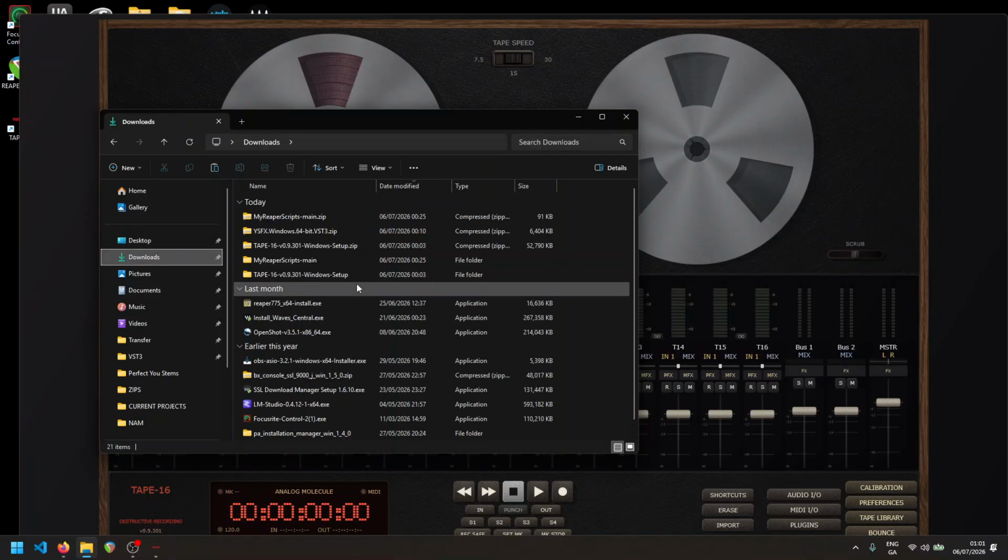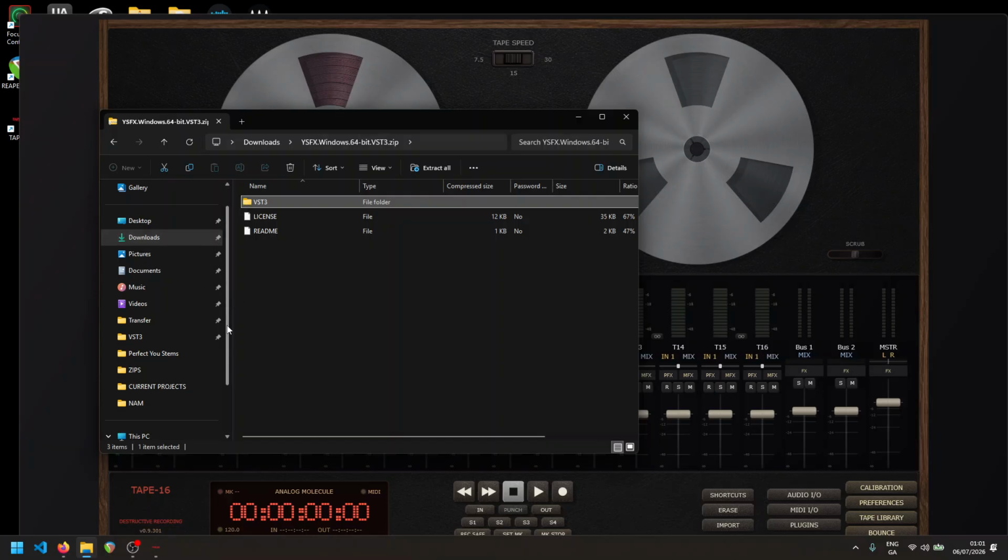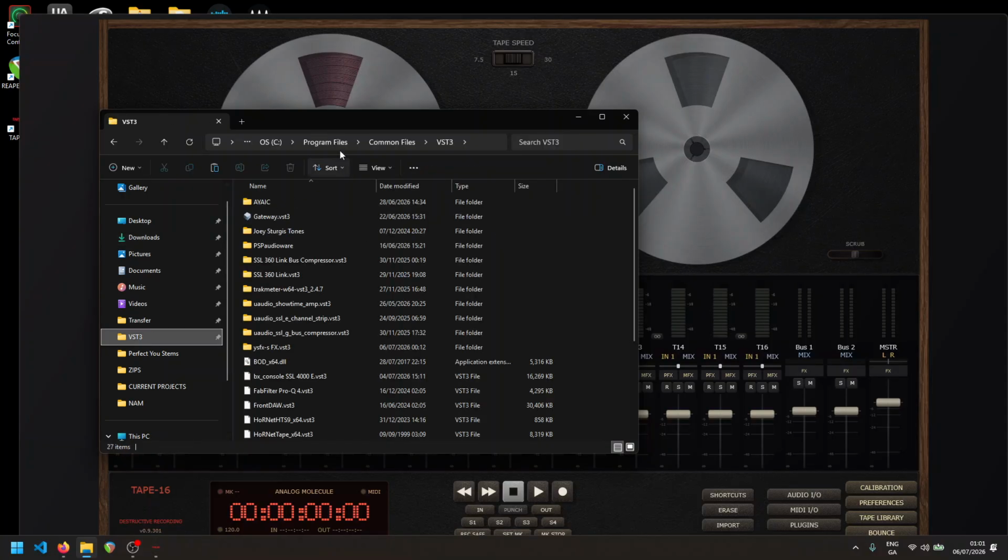Of course, it's up here. If you go to YSFX, it's here. You will see a VST folder. Copy it, Control C, or just grab it however you normally do it, and put it into your VST3 folder. You know, in your program files, common files, VST, drop it in here.